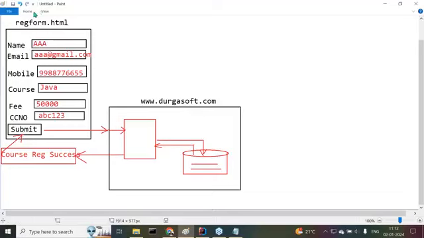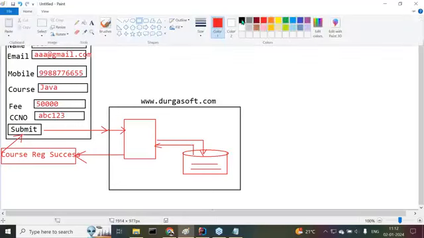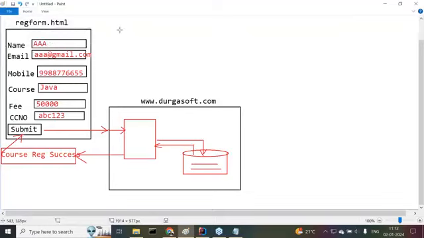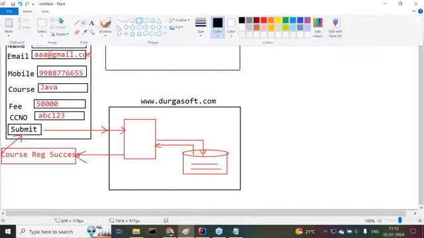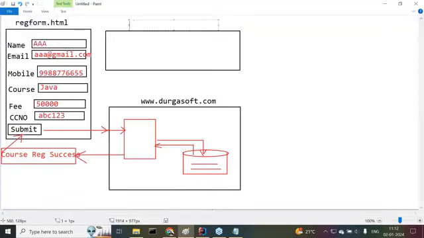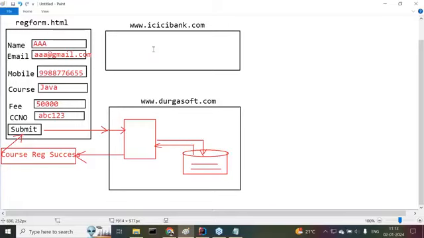Observe carefully. Durgasoft is going to use the banking services from, for example, ICICI Bank. Durgasoft is using the banking services from ICICI Bank. Now we can understand it. This is, for example, the www.icicibank.com website, or maybe icicici.com, whatever it may be. Now coming to the point.